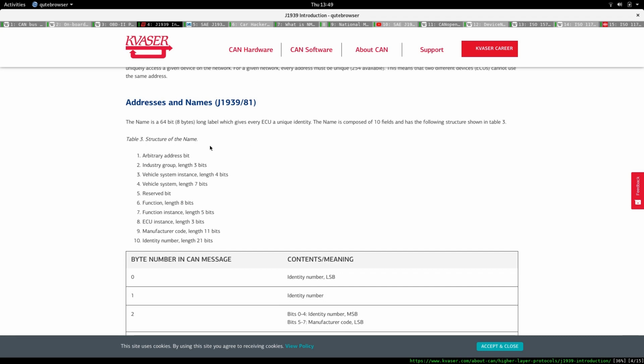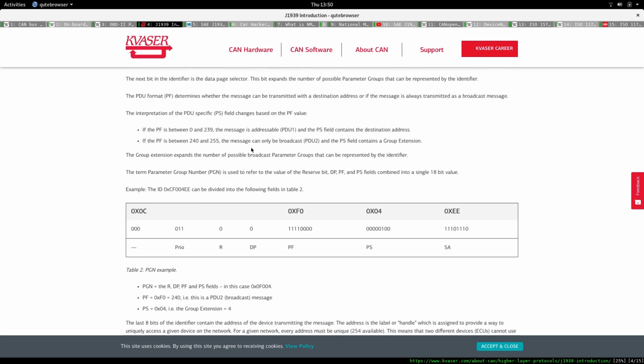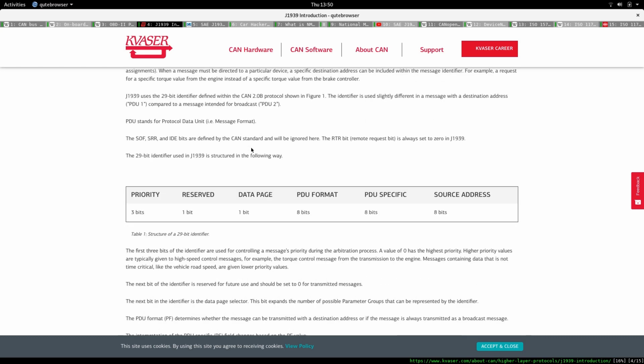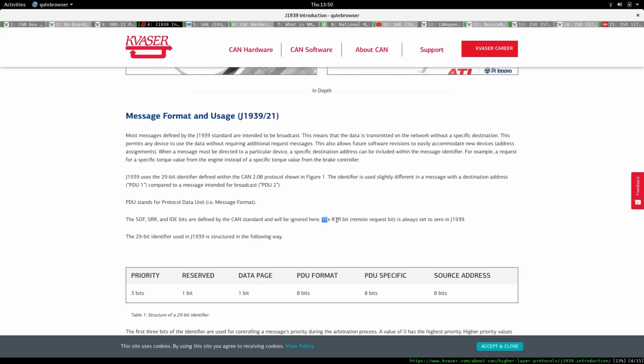This J1939 family of protocols uses a 29-bit identifier, so they will always use an extended frame. And another thing is that the remote transmission request bit is always set to 0, which is quite funny. It's a mechanism built into the data link layer, which is actually a very data-centric thing, where you can request information. There's no addresses, but you can request a piece of information.